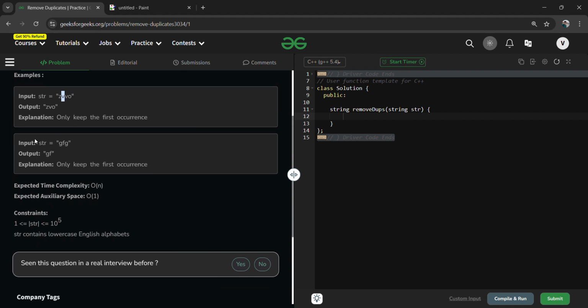Similarly, in the second example, it contains GFG. First of all, we store the G, then F, then again G is repeating, so we don't have to take this G. We need to simply return only GF. We have to solve this problem within the time complexity of order of n and expected auxiliary space of order of 1.